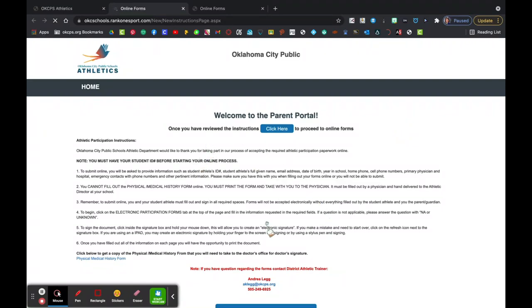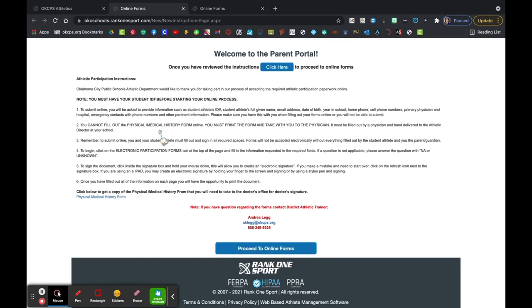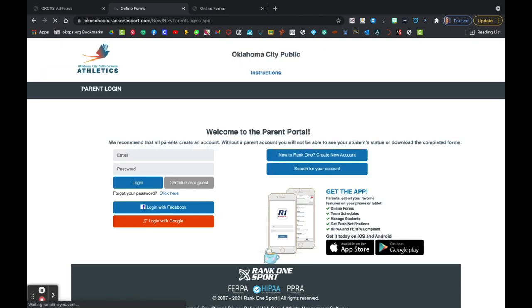Once we're here, these are instructions for filling out the forms. Once you've read through those and you understand what's going on, you can click either of these blue buttons. It will take you to the very same place. Please remember you'll need to have your student ID with you before you start doing the forms. The student ID is usually your child's password, but without the X0 at the front of it. So we're going to click one of the blue buttons.